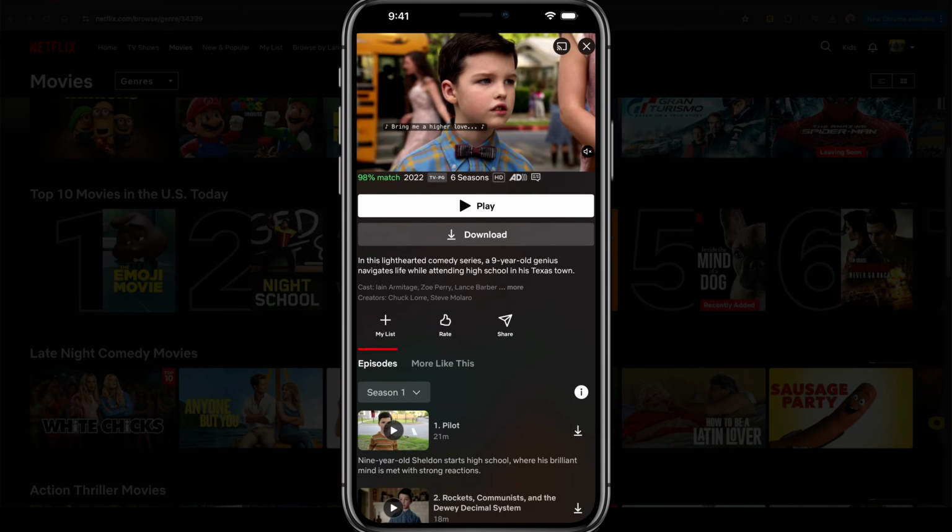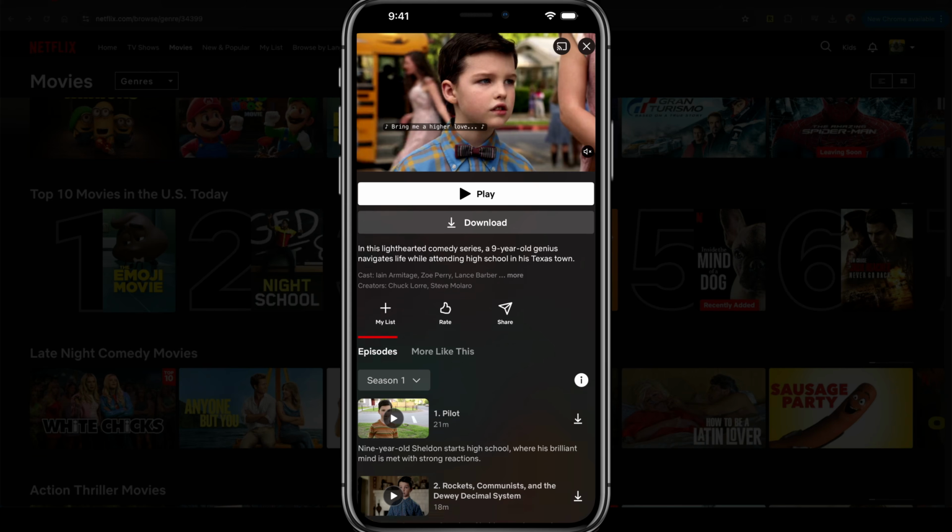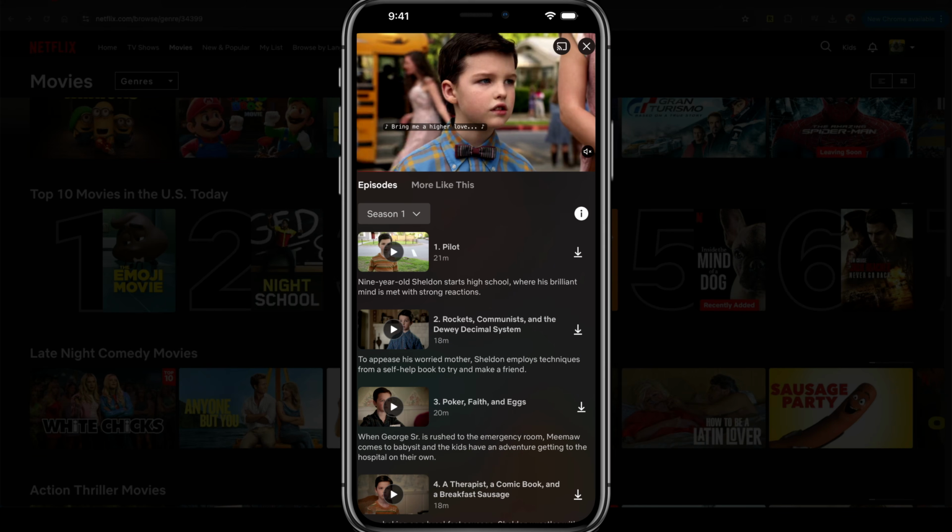Tap into one of those shows, and you'll see a button now that says download at the very top. That will download the entire season. If you want to download individual episodes, scroll down and you'll see a downward pointing arrow with a horizontal line. If you tap into that arrow, it will show a progress bar as it begins to download the show or movie. And you can do this for multiple shows, multiple seasons, as long as they're available to be downloaded.